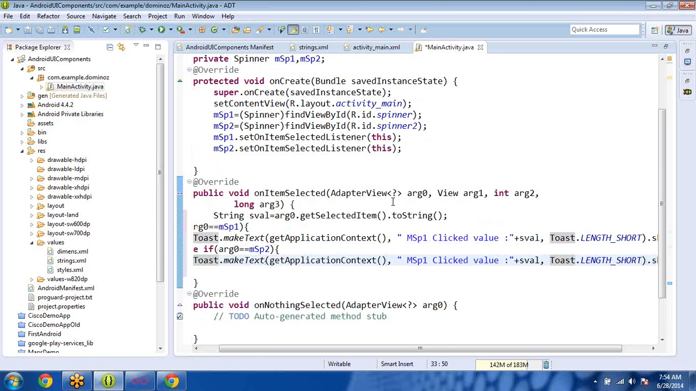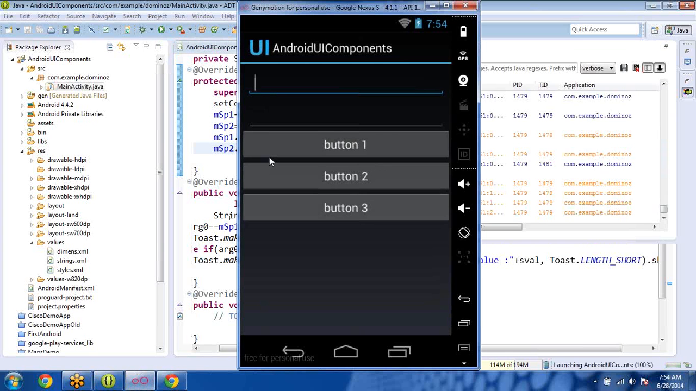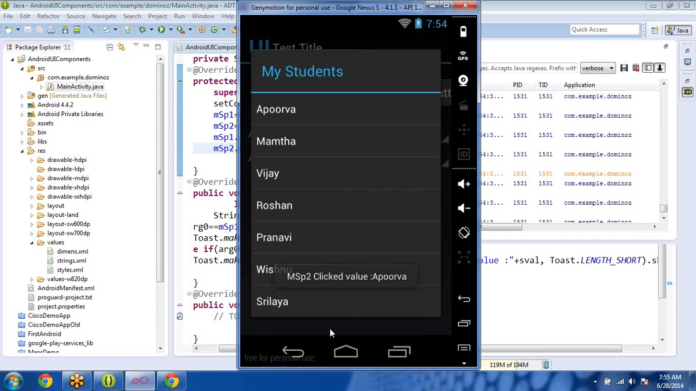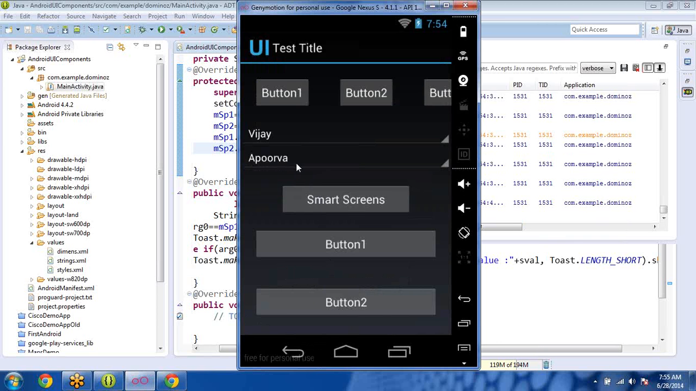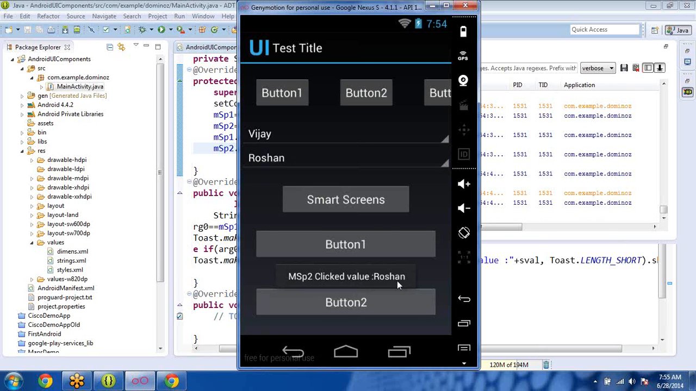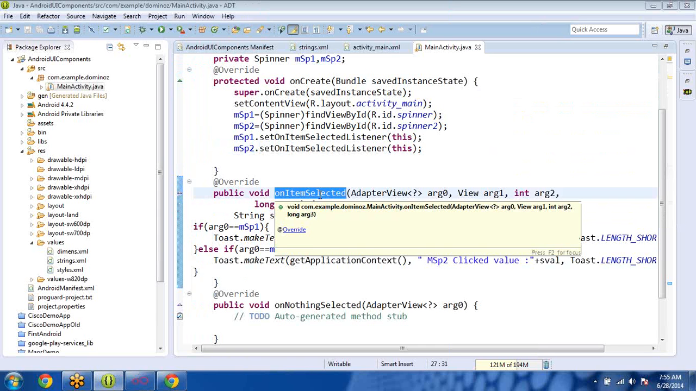If I click msp2, then msp2. See, an important thing here is they may ask some questions: which listener does the spinner perform? The spinner generates the onItemSelectedListener. It will be called whenever you select an item on your spinner. See, applied. When I change the msp1 clicker value from Apurva to Vijay, then the msp1 clicker value is Vijay. Suppose I change the second spinner value to Roshan, now I get the msp clicker value as Roshan. So that is simply some events on spinner.